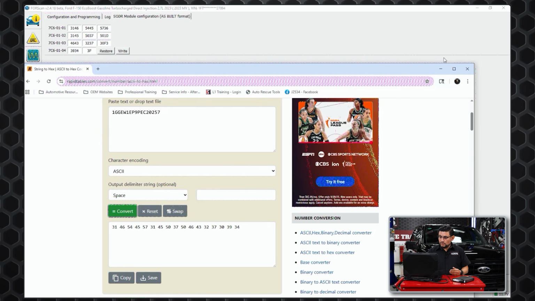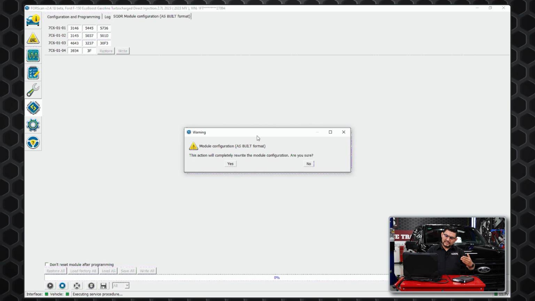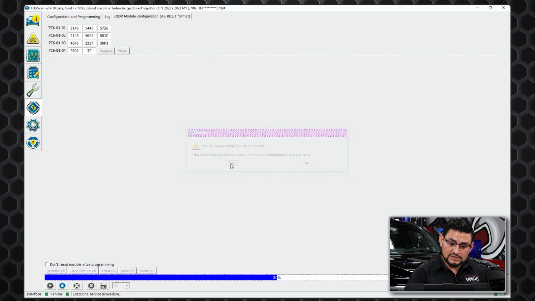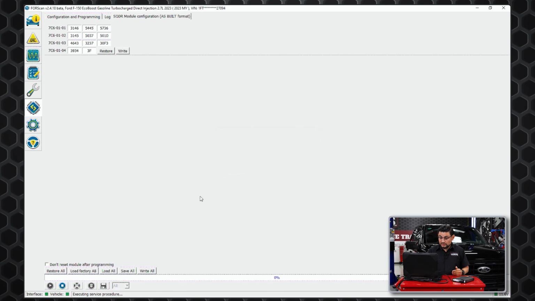And what we're going to do now is write it all. So in this case, we're going to overwrite the old configuration that we had in this module, and we're going to write it. And it's going to tell us to switch the key on and off. You can do that, you don't have to. In this case, we're not going to do it. We're going to simply hit OK.